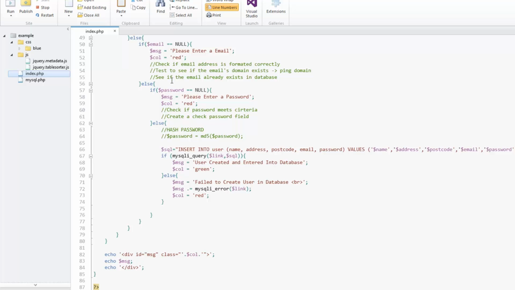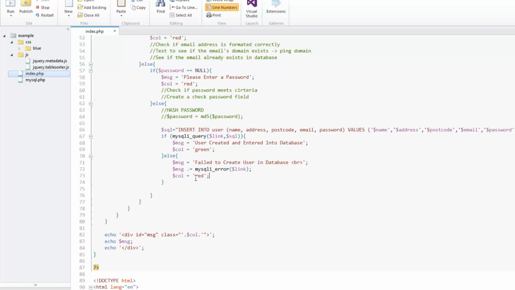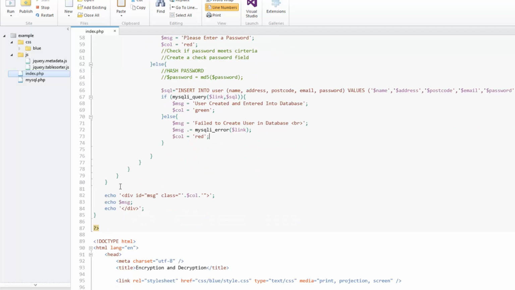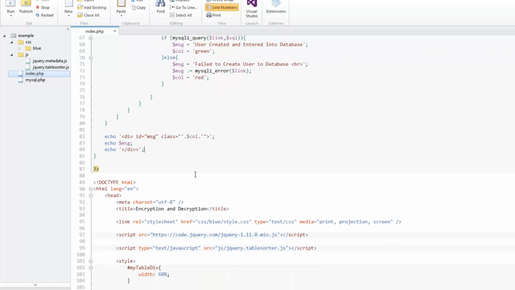And then after all of that, if all that data is there, it's going to input that data into our database using the insert function. The MySQL is going to be fired off. If it's successful, it's going to give us a good message. If it fails, it's going to give us a fail message, give us a MySQL error, and we're going to color our error message box red. After all of that, we're going to echo out the message in a little section on our website, so the user can see if it's successful, if it's failed, what needs to be corrected.